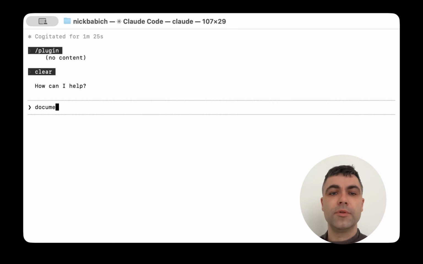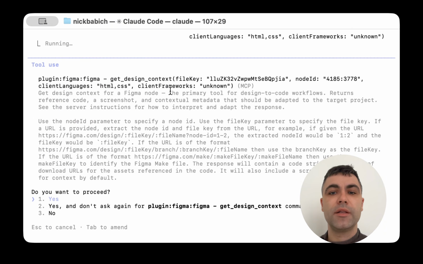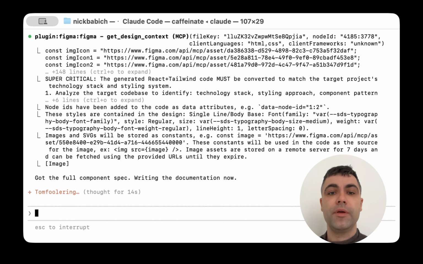Now let's type a prompt. Document this component and paste a link to selection that I previously copied. Hit enter. You will see that Get Design Context plugin is used by Claude to get the design from Figma. And now Claude is analyzing the design and creating documentation for me.